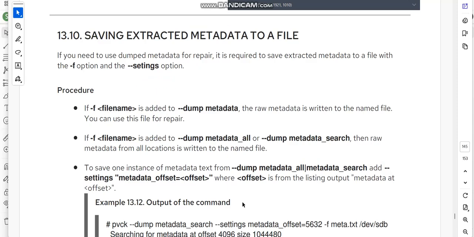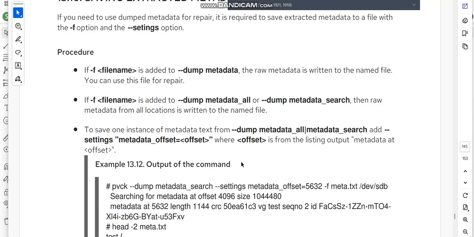Saving extracted metadata to a file. If you need to use dumped metadata for repair, it is required to save extracted metadata to a file with the -f option. Procedure: if -f <filename> is added to the dump metadata command, the raw metadata is returned to the named file. You can use this file for repair.